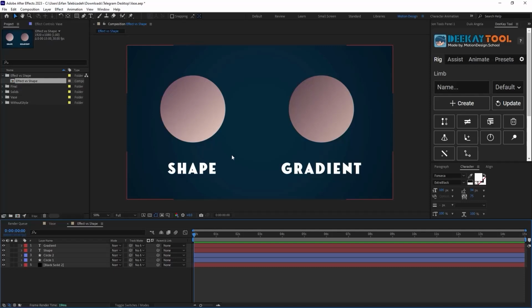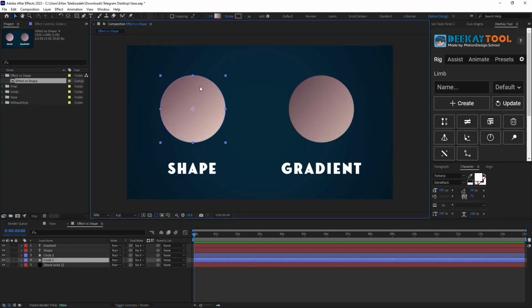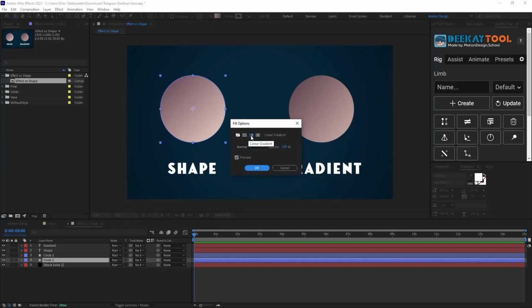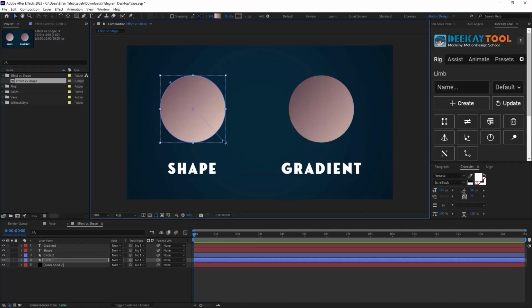On the left side, we have a circle made by Adobe After Effects shape tool. By clicking on the fill option, you can choose from various styles for your shape. Now, you can control the color range by changing the start and end points of this slider.